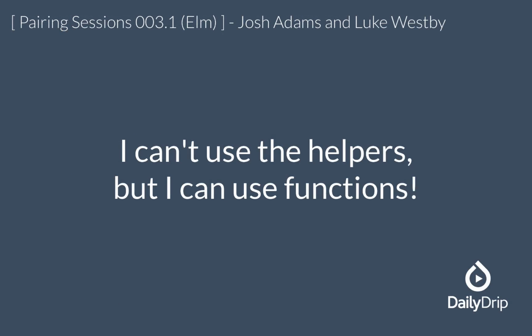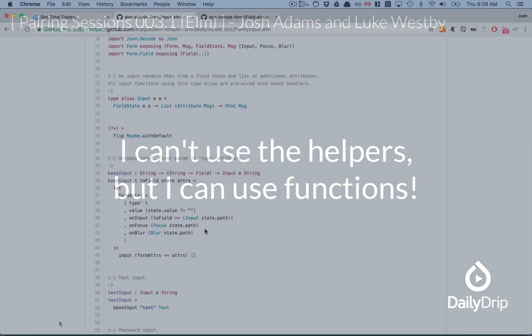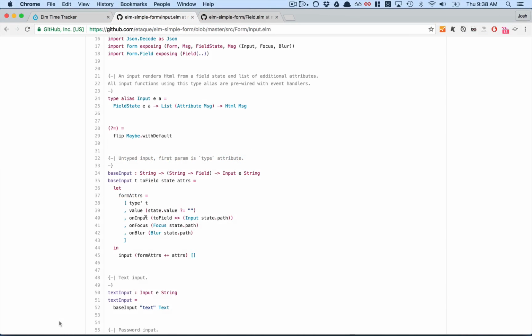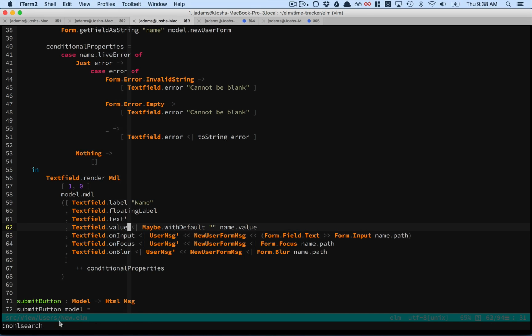Anyway, since I couldn't use the helpers, all I had to do is look how they worked, right? So okay, well that's it. There's like four attributes to add, so that's not hard. So here are those four attributes, and this is all it took. And then the other thing that I have is this bit. So I also add conditional properties.